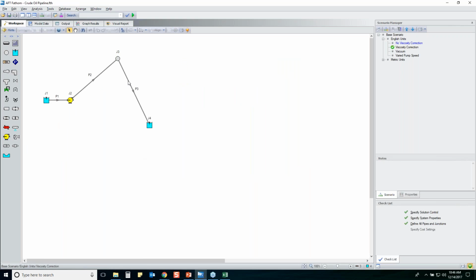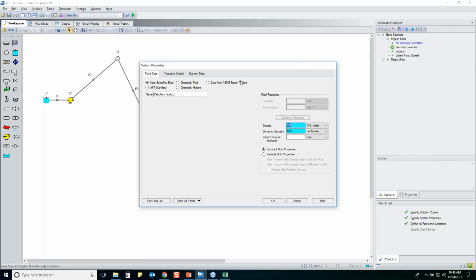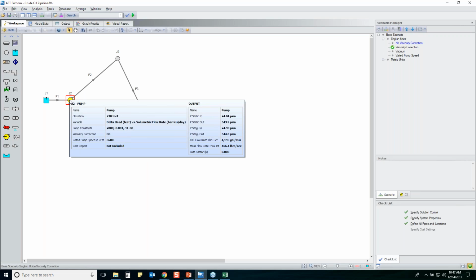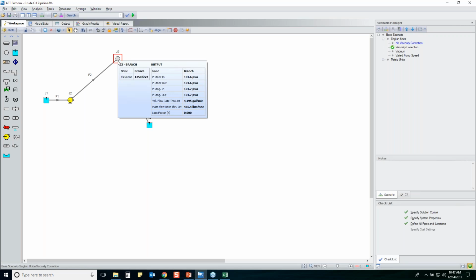All right. So here we have a system which uses a very high viscosity. The viscosity of this fluid is 500 centipoise. So your pump is going to be cranking really, really hard to pump this very viscous fluid over a hill. So the elevation at your pump is 720 feet. Your high point is at 1,250 feet.